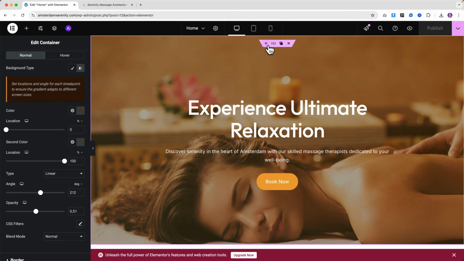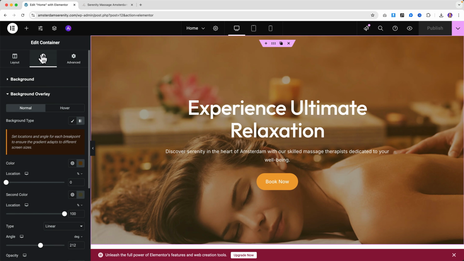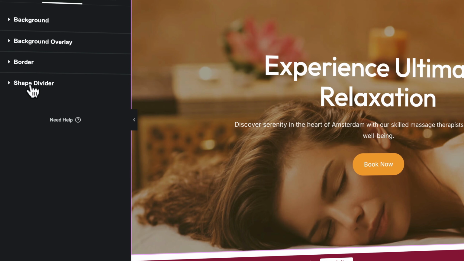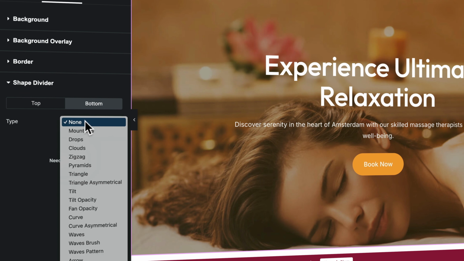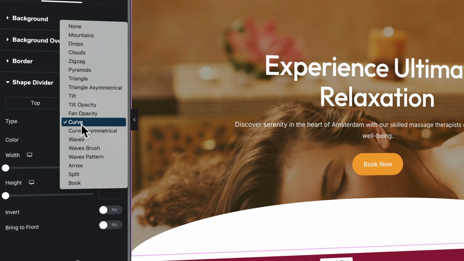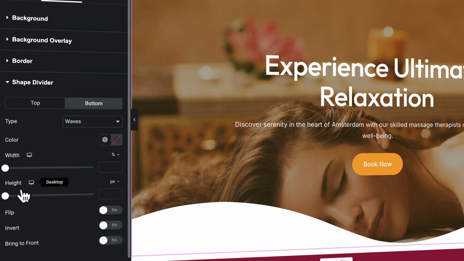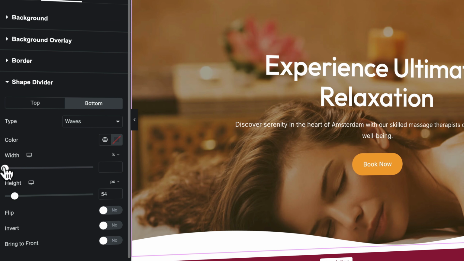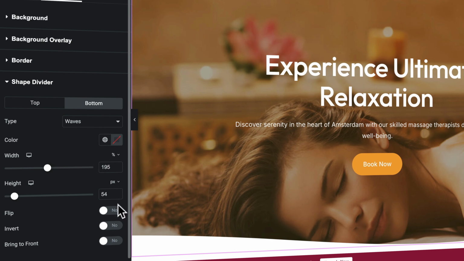Then I want to do one more thing here at the container. At style, I close this and I want to go for a shape divider at the bottom. And I change the type to curve, or even better, waves. And I can change the height. I can change the width. So there's a small curve.